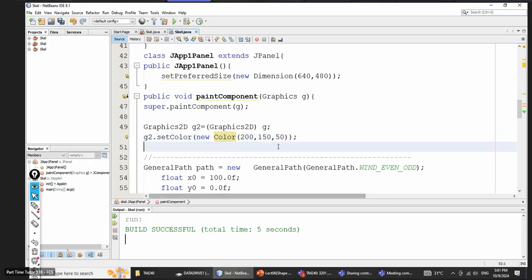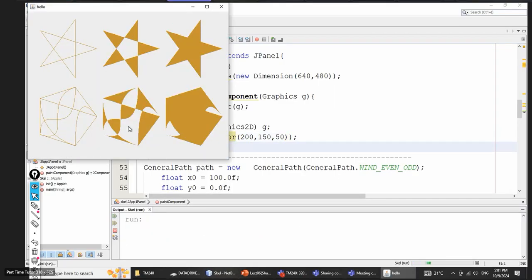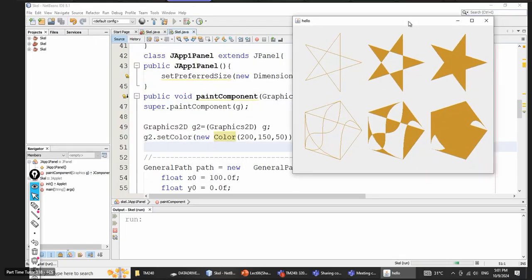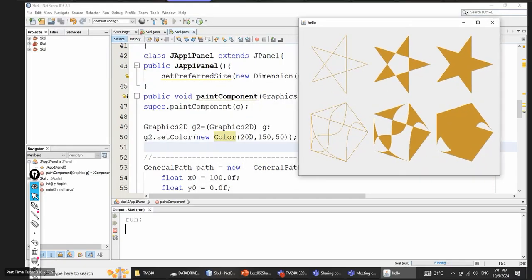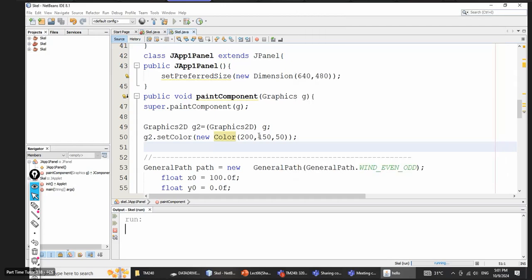Now we created one color. Now if I run, you can see that we are using this color. So it is this color. Here we use 200 for the red, 150 for the green, and 50 for the blue. So here the base that we are using is red, green, blue. The first value here is the red, the second value is the green, and the third value is the blue.